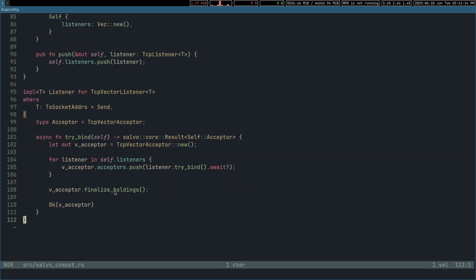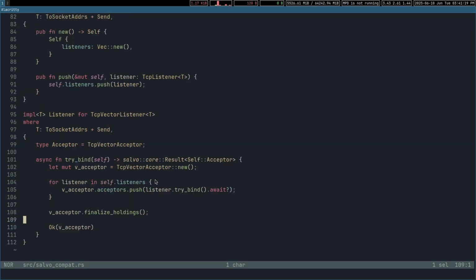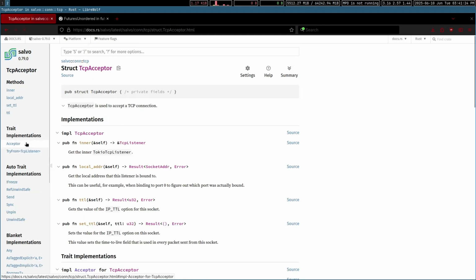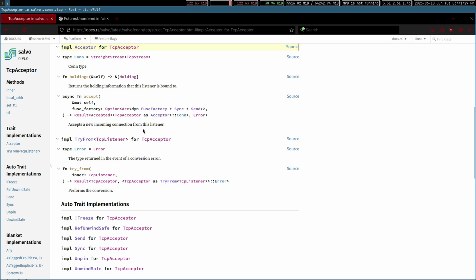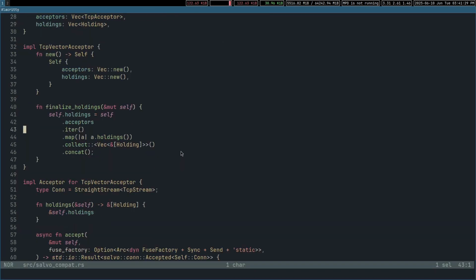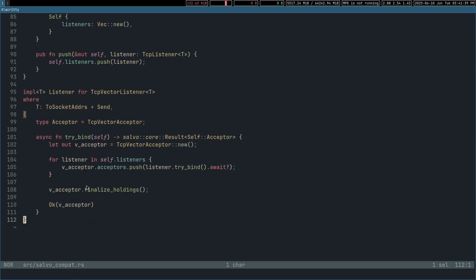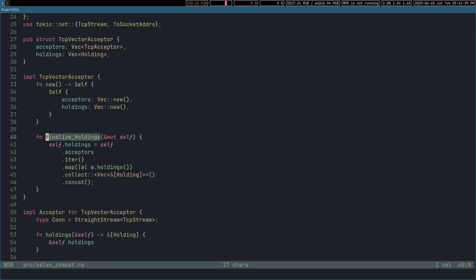When you run bind on the listener, which is what happens internally, it makes an acceptor, and an acceptor has to implement acceptor. Okay, that also sounds dumb, but look, I had to keep track of a vec of holdings for all the TCP listeners, which is done by calling this finalize holding, which is done at the end of adding all the listeners to the vector listener, and collecting all the holdings of each listener, acceptor, whatever.